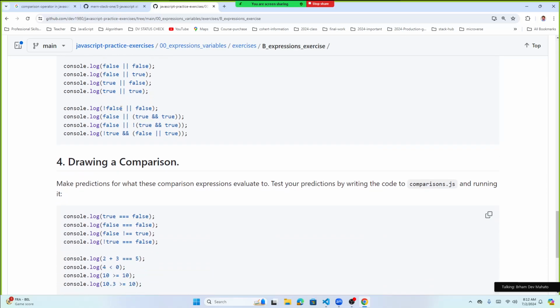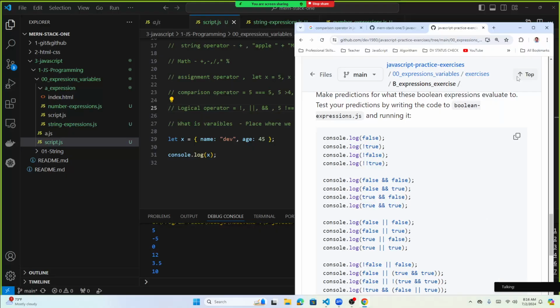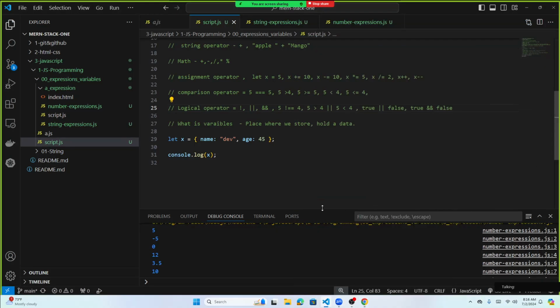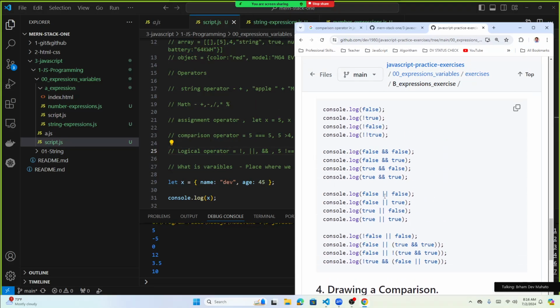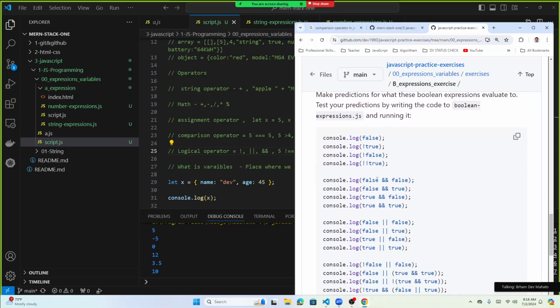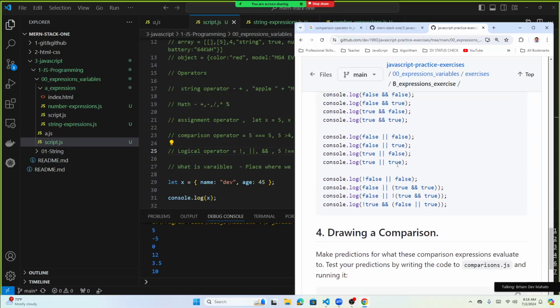So not false is true. True or false will be true. All right, so we're talking about the comparison, right? Basically, this is the logical. Okay, not comparison, but logical.